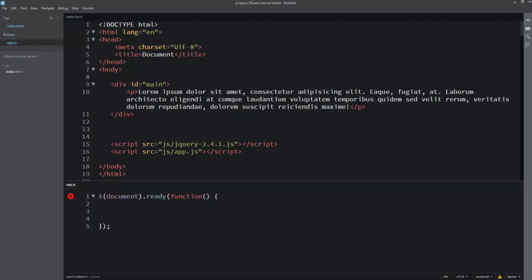Alright guys, this is Big Time from the Bus Out, and in this tutorial we want to discuss jQuery selectors.